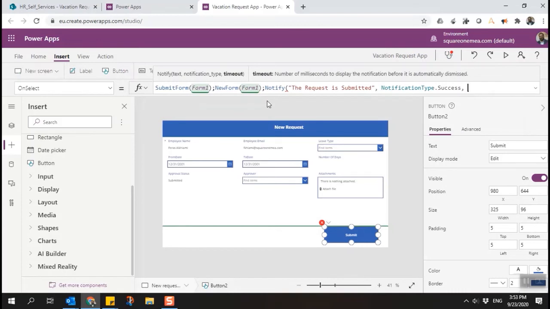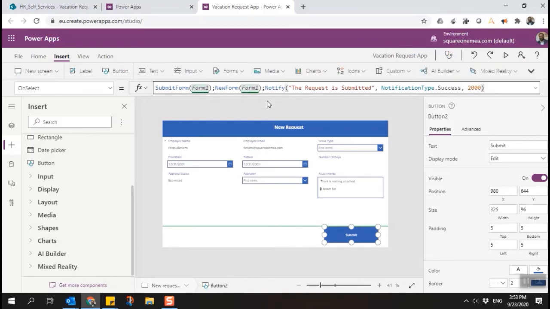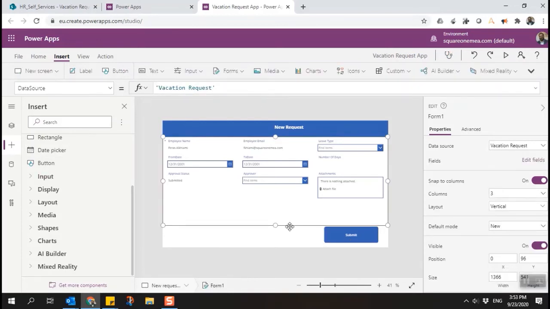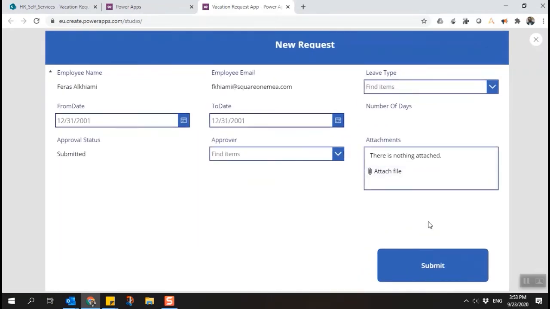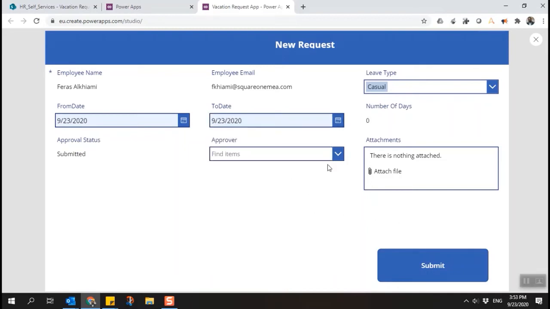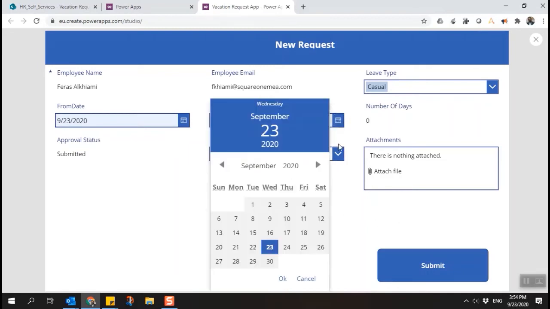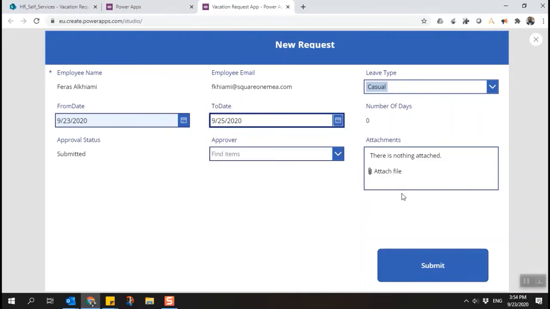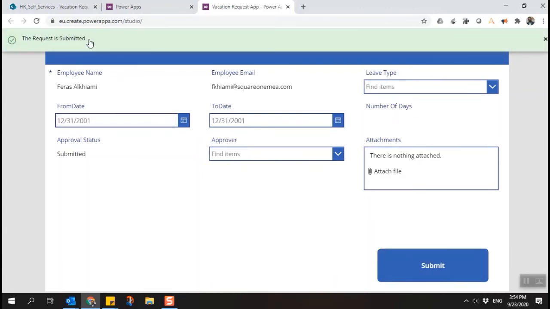Then we're going to keep this message showing for 2 seconds, and that's it. If we go ahead again now and run our application, let's submit a casual leave from these days to these days. In this case, let's make it 25th. Okay, and the approval is going to be Firas. As you can see, everything is in place now, and submit. You'll see that I'm getting the request is submitted.